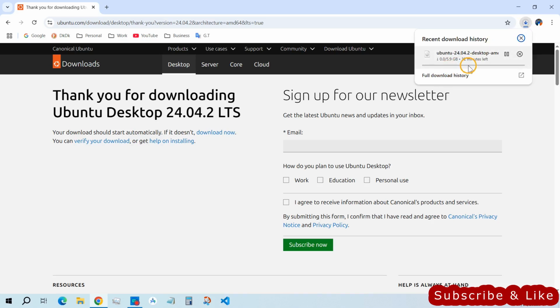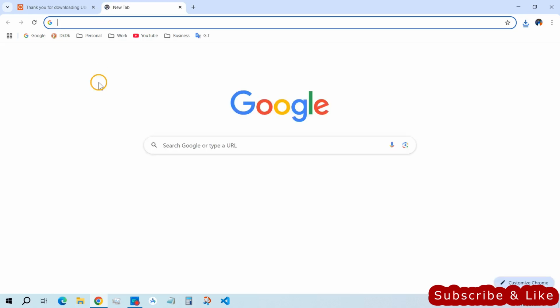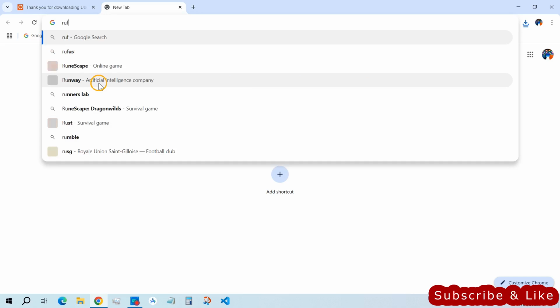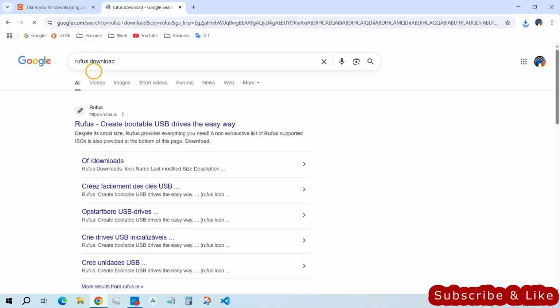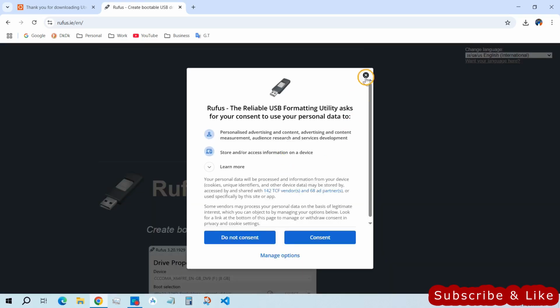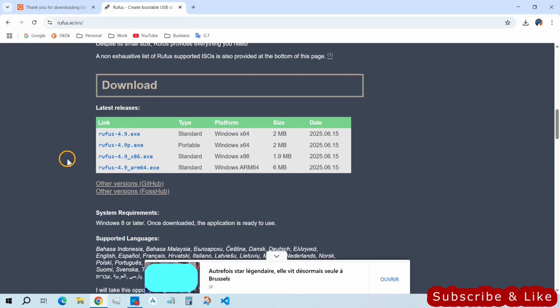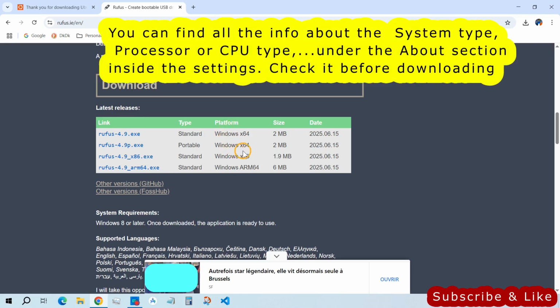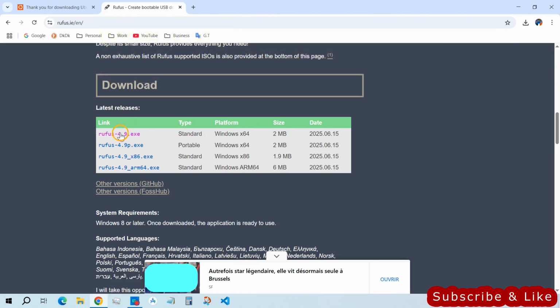Now this is going to take a while. Beautiful. Ubuntu Linux is downloaded. Next we need a tool to create a bootable USB flash drive. Rufus download. Click on it. Based on your platform, 64 or 86, click on the standard type. For me it is 64, so I download this one.